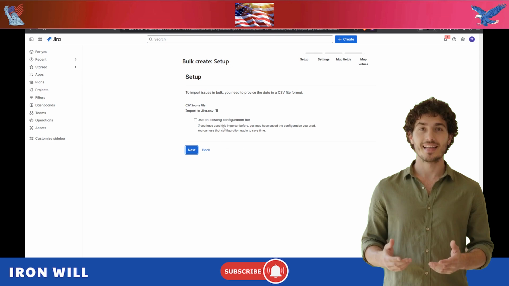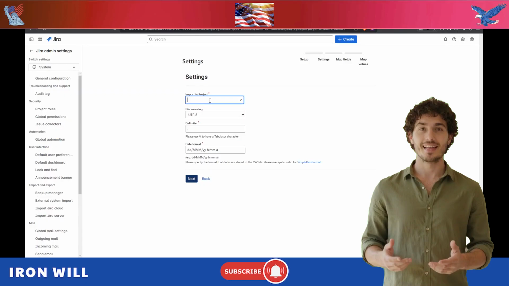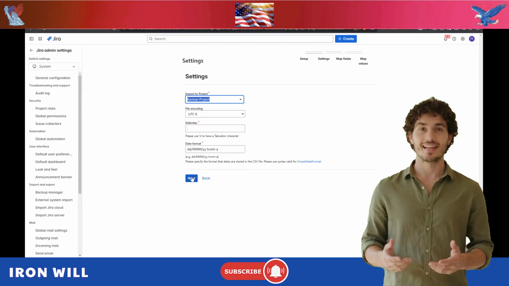Once the file is ready, hit Next. You will then be prompted to designate the specific project where these issues should be imported. Select the correct workspace to ensure the data lands in the right spot and click Next again.